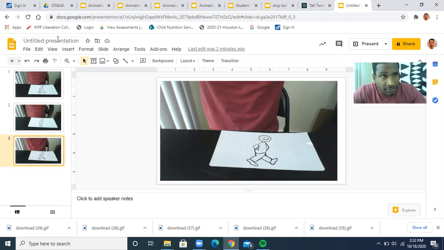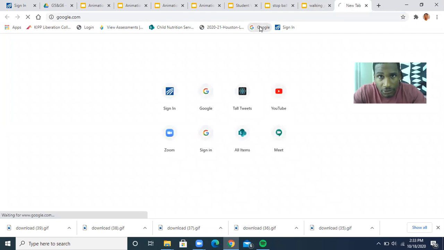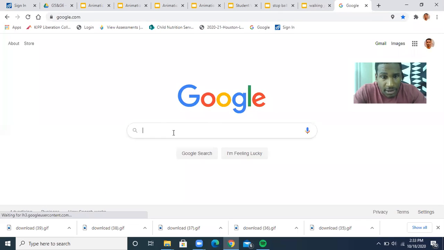So give this a name. I'm going to name this Walking. Oops, got to put an L there. Walking. I'm going to say Walking Joe. How about that? Walking Joe. Click just anywhere. Then I'm going to open up a new tab. In that new tab, we're going to go to Google. Make sure you're going to Google.